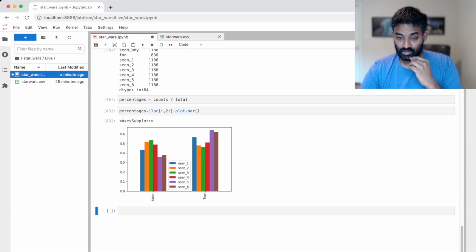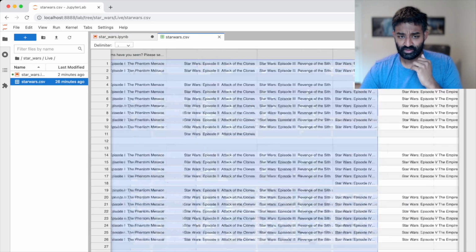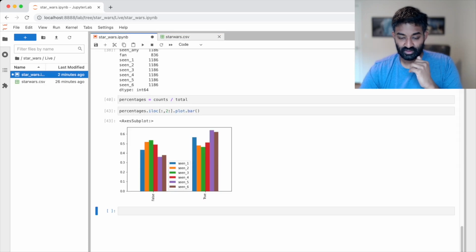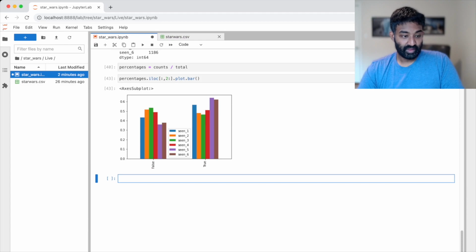So again, you can see that episode 5 and episode 6 got the most people saying they saw them, along with episode 1, which I think is the Phantom Menace. Yes, it is. Great. Okay, so we've made that bar plot.